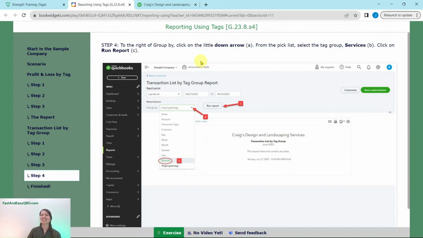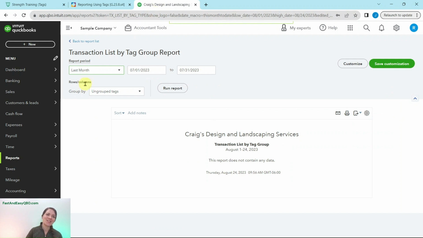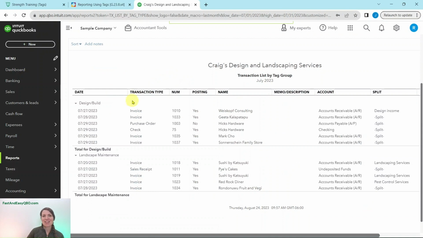I was just about to select run report, but we actually need to change what we wanted to see it grouped by, which is the services, the tag group that we had selected. So in this group by, you're going to click on the arrow and change it to services. And now you can click on the white run report. And there you can see all of the transactions that we had tagged for each one. This is the design and build, the landscape maintenance.